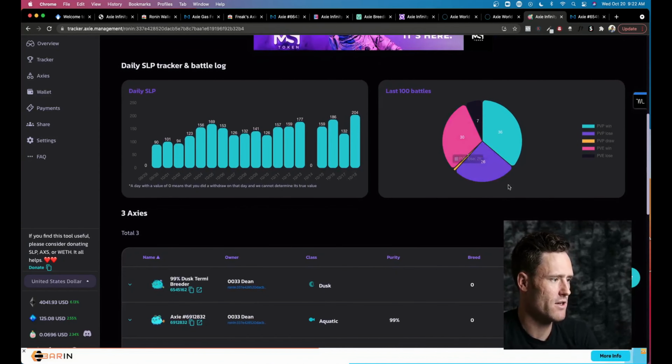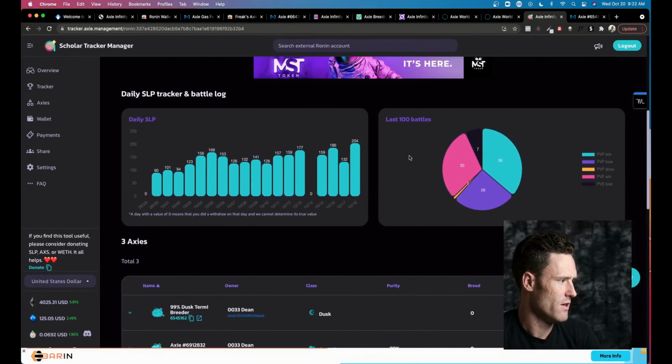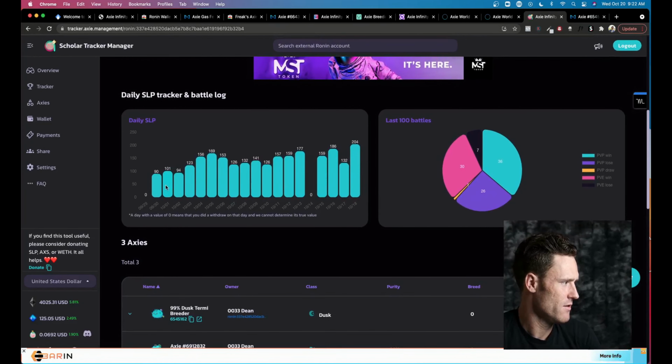So it gives the last 100 battles. It'll show you their PvE, meaning adventure mode, win-loss ratio, and win-loss-draw in the arena mode as well. It'll show you their daily SLP earned for the last two to three weeks. So that's super helpful. You can see how they're trending.